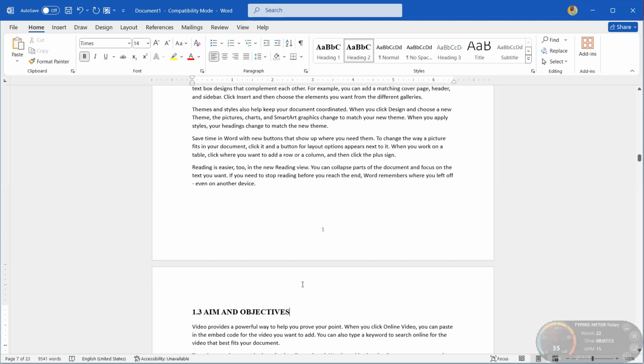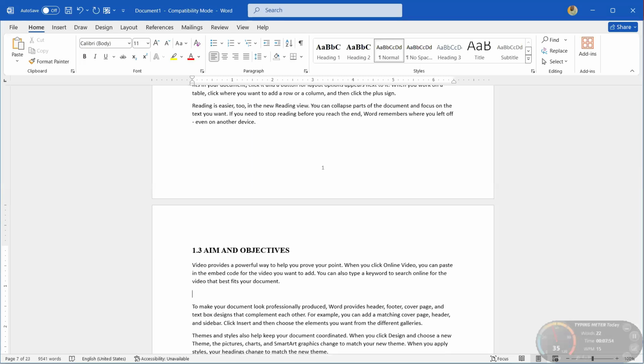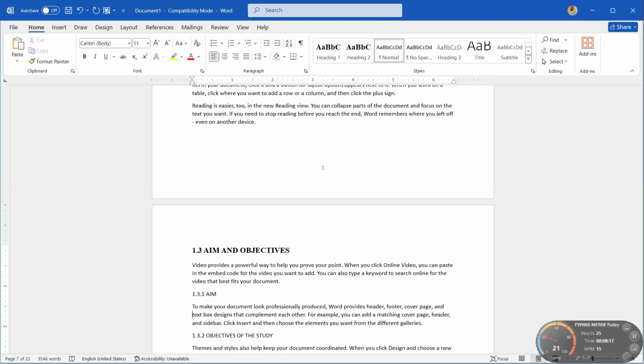So now, under aim and objectives, we have, let's say, 1.3.1 is my aim. Then 1.3.2 is my objectives. Let me say objectives of the study, maybe. So now my aim, is it heading 1 or heading 2? My aim, please, is it heading 1 or heading 2?